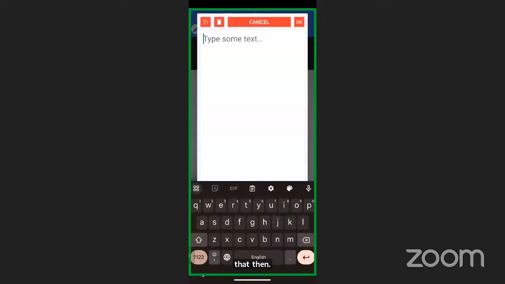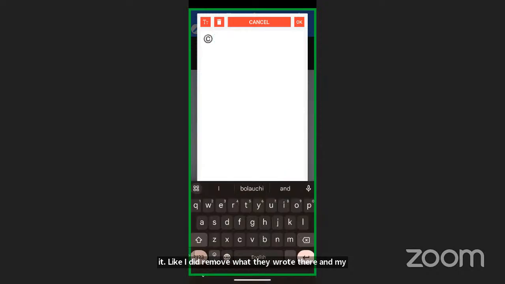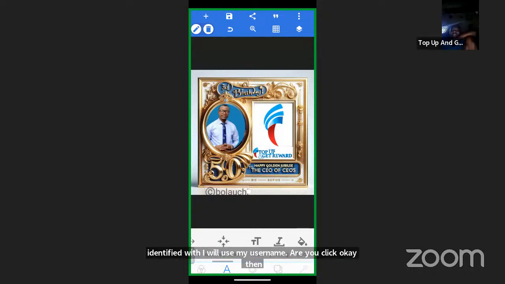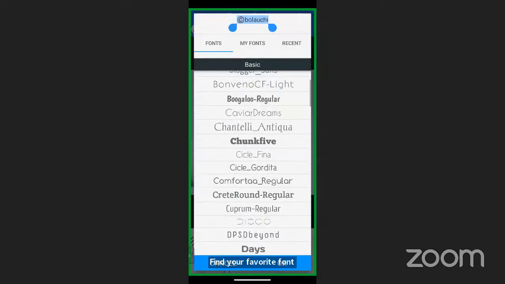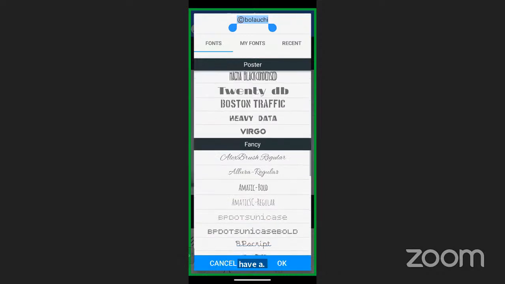Okay, so when you fix that, you will head it like I did. Remove what they wrote there. And my keyboard has this copyright logo, so I just put it there. And then write whatever you want your picture to be identified with. I always use my username. And you click OK. Then find your favorite font. I want it to be consistent, so I have a font. So these are your fonts. You pick, I like that. So I usually use that.